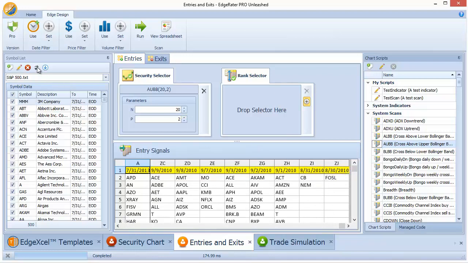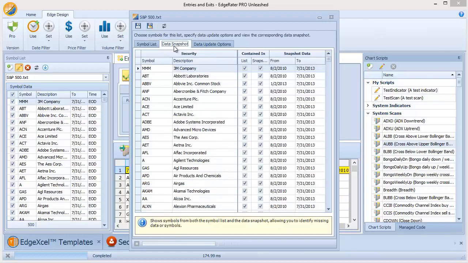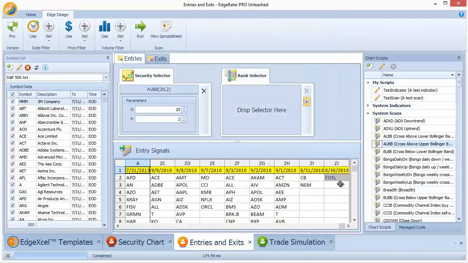All right, now remember that the actual full amount of data we have to process in the snapshot is from 8/1/2010. And there wasn't a signal here until 8/30. Well, Bollinger Bands, and we're using 20 periods, so we're going to need at least 20 days before we get any signals. So that's why the first signal doesn't appear until 8/30.